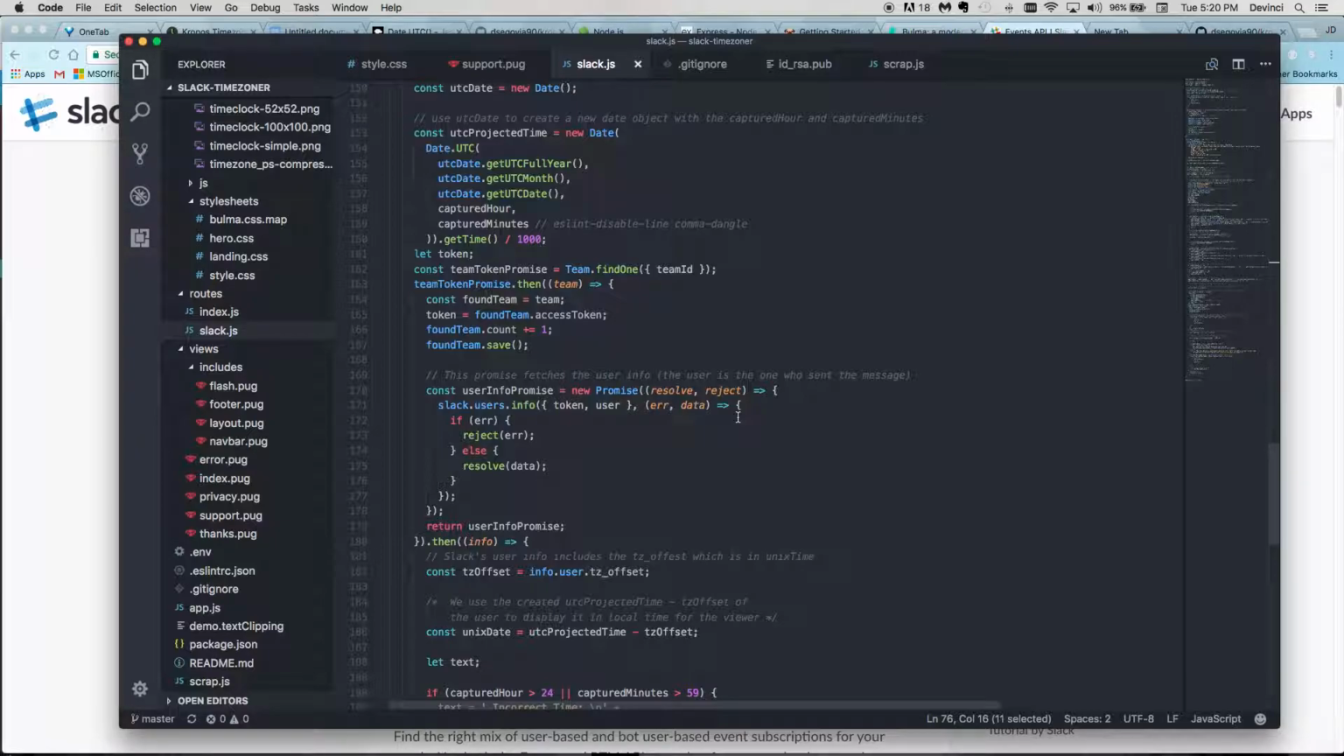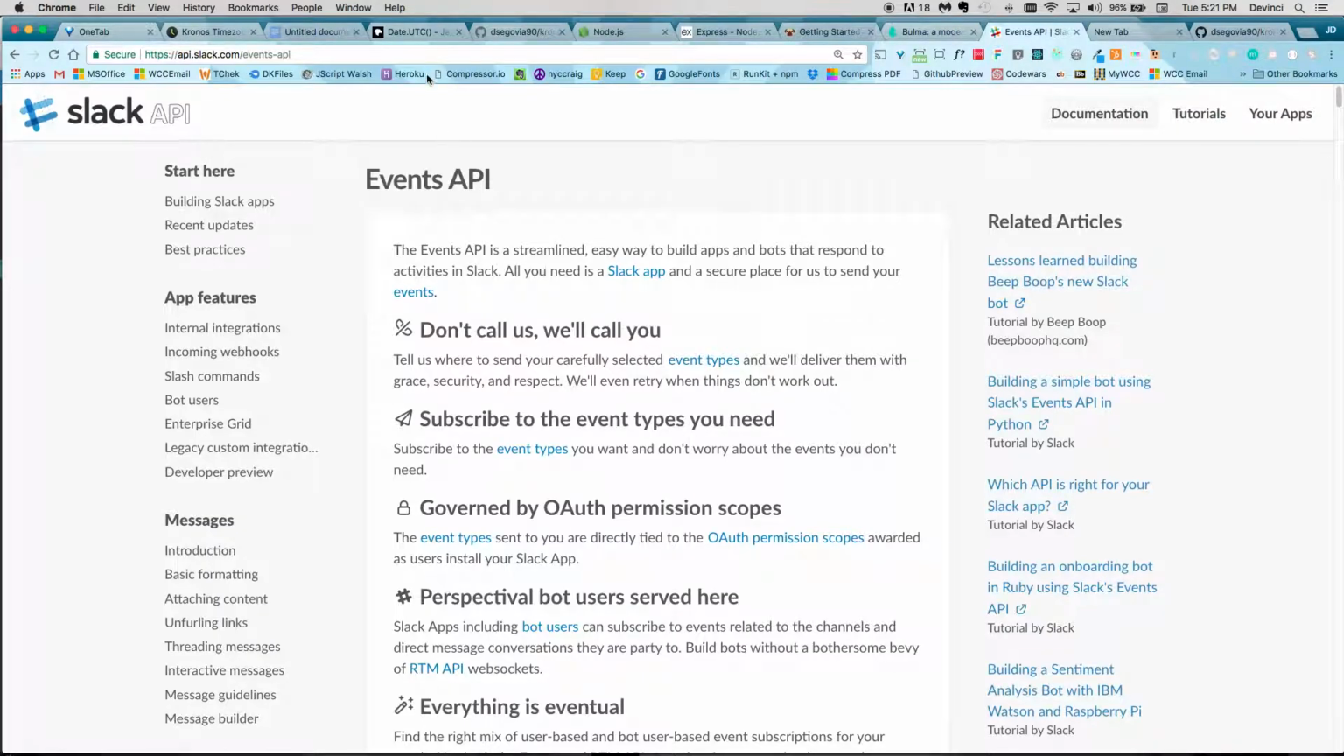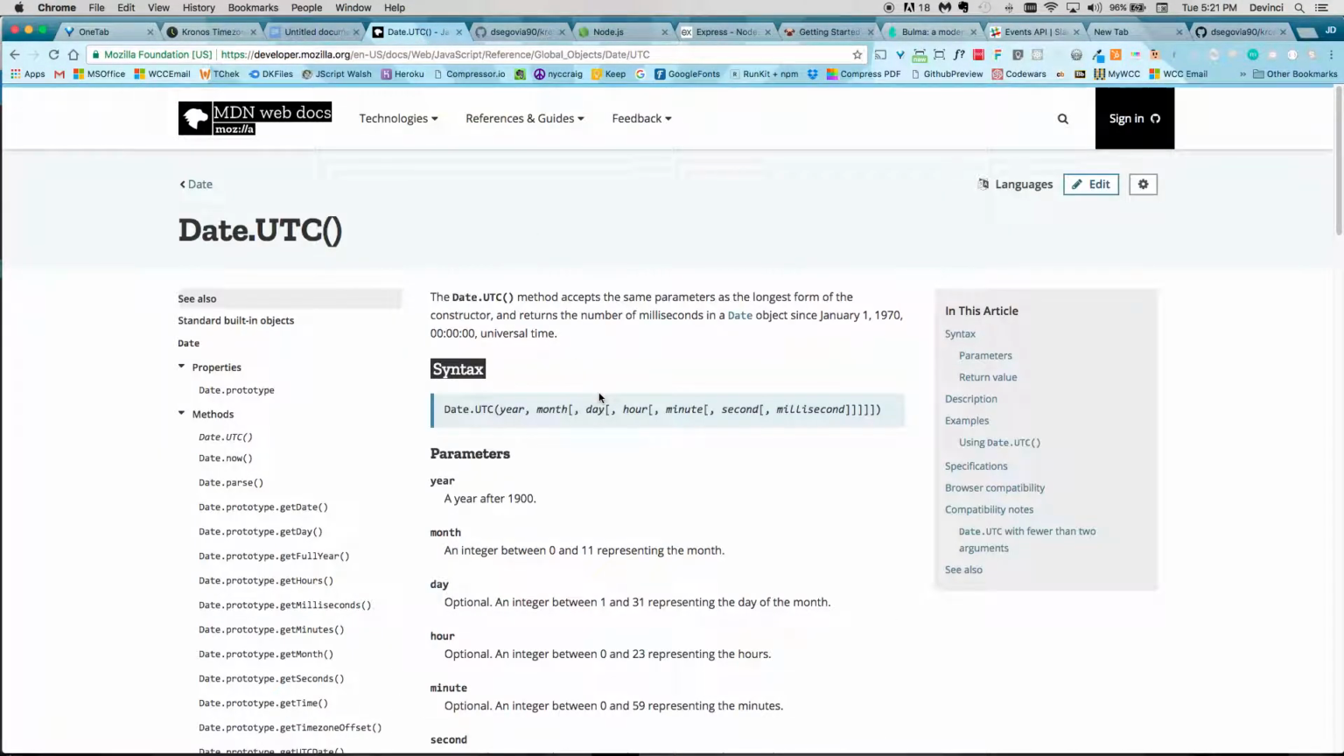Anybody who has to use the date and convert date knows it can be very difficult and very tricky. But Dan found a way using the UTC method, which you can look up on MDN. He used the UTC method to create the milliseconds, and obviously it creates the milliseconds since January 1st, 1970. You can read that for yourself, but he used that to convert the time.